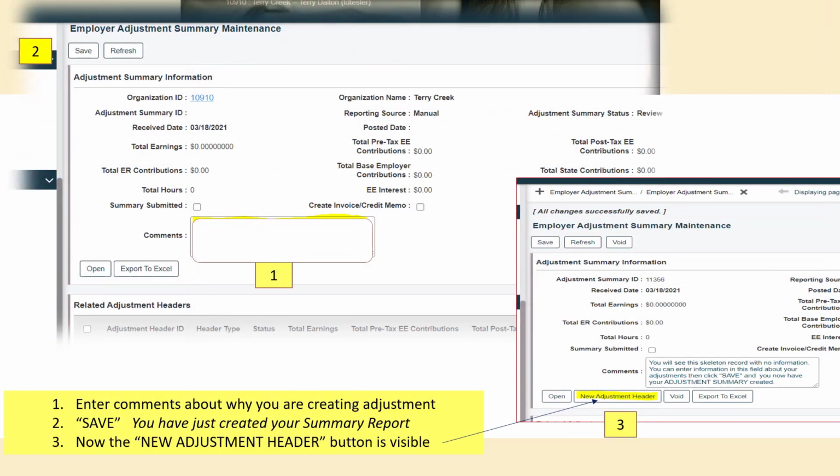Now I'm in the Employer Adjustment Summary Maintenance screen, and I have numbers in the order of how I will enter my information. By the number 1 is the comment box. This is very important. You want to put in the information as to why you're doing the adjustment. Once you enter that information, by the number 2, you'll click Save. Now I've created my summary report. Once I do that, a new button will appear saying New Adjustment Header down by number 3.